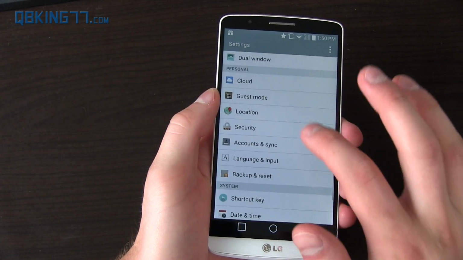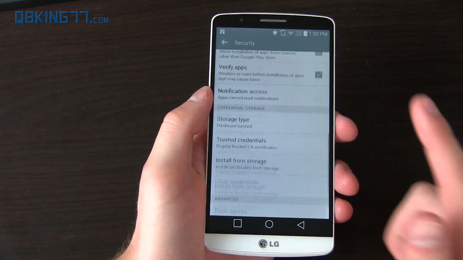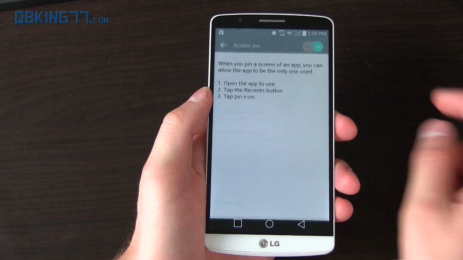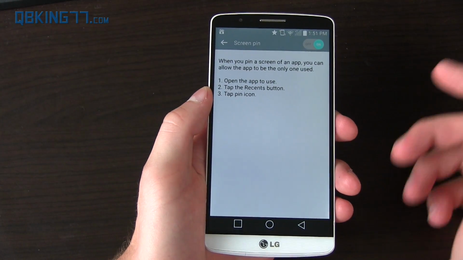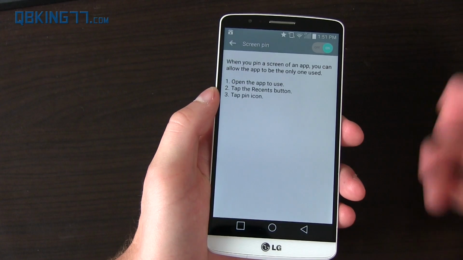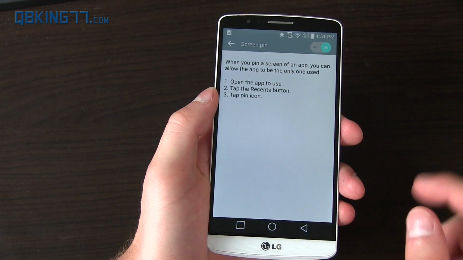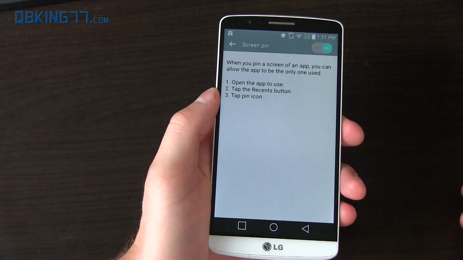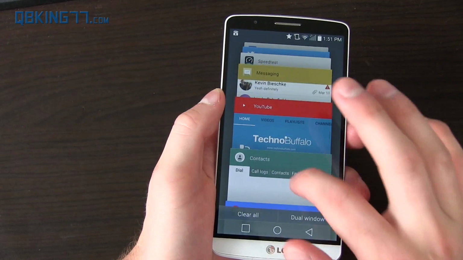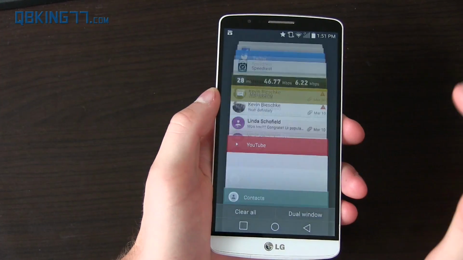So you go to settings, scroll down, go to security, and then down at the bottom you'll see something called screen pin. And you have to manually turn that on. I already did, but once you get the update, you have to turn it on if you want to use it. So basically what screen pinning is, if I press the recent apps button, which is updated, so you'll see here's the new update to the recent apps.